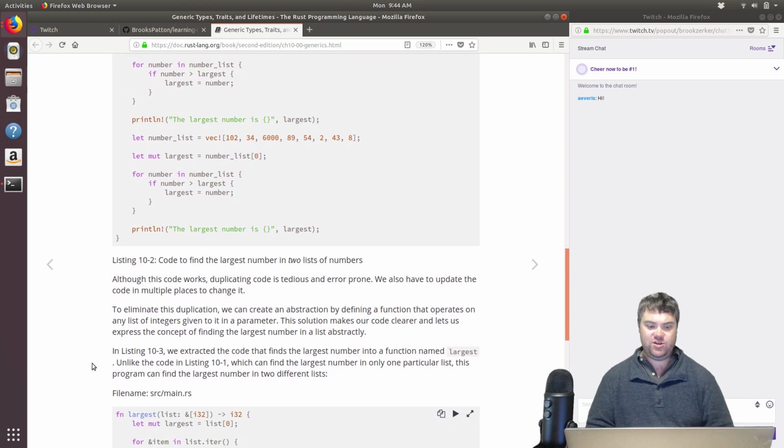Although this code works, duplicating code is tedious and error prone. We also have to update the code in multiple places to change it. To eliminate this duplication, we can create an abstraction by defining a function that operates on any list of integers given to it in a parameter. This solution makes our code clearer and lets us express the concept of finding the largest number in a list abstractly. In listing 10.3, we extracted the code that finds the largest number into a function named largest.